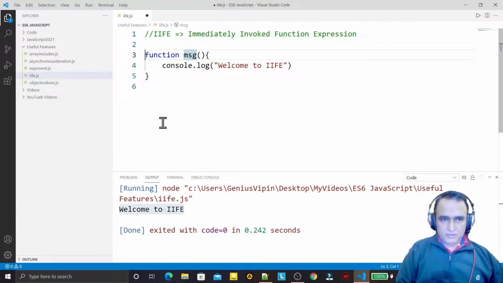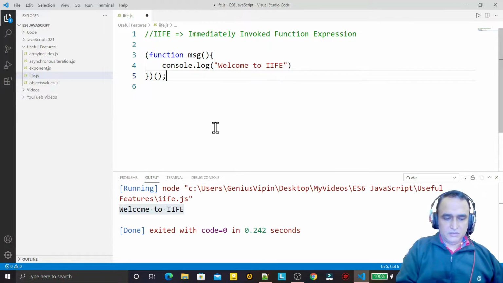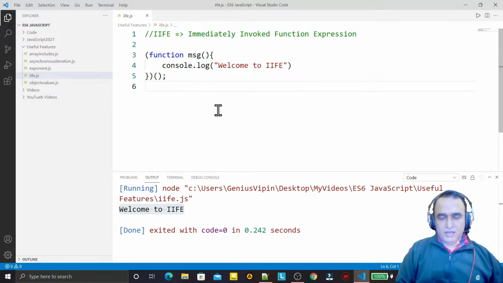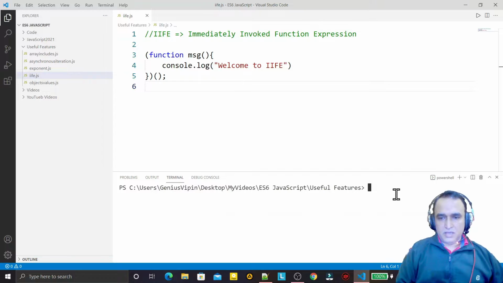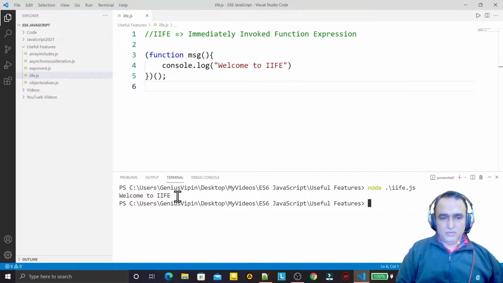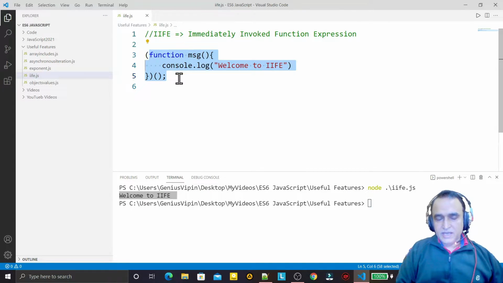So if I put this function under brackets and one more function bracket here like this, that notation becomes an expression, and this expression immediately calls the function. You see, the function is automatically calling. I can run it here with node, Welcome to IIFE. So I am not calling this function, I am just declaring it as an expression and it is automatically called.